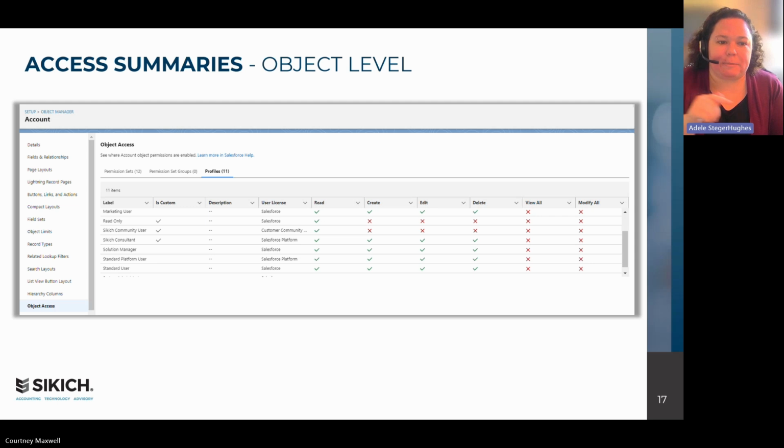The second line there is my read-only profile. So kind of descriptive of what it's supposed to do, right? People who have that profile should only have read access to this object. I can make sure that is the case at a glance by going to the account object, doing the object access, going into this profile, and just going across that read only. Yep, they have read permission. They don't have create, edit, delete, anything like that. So it's just able to kind of see at a glance.